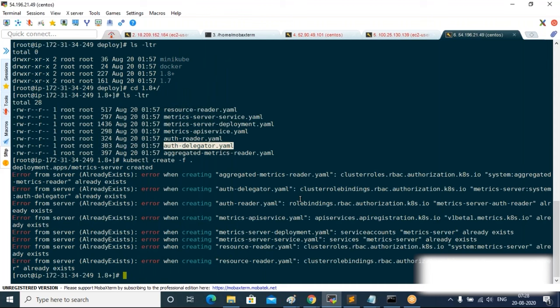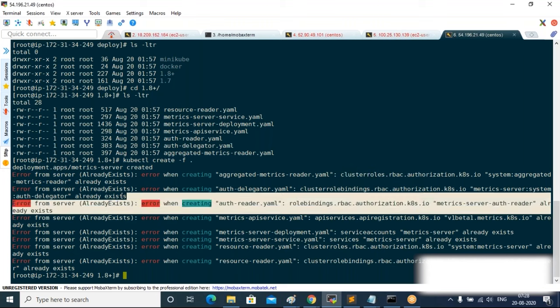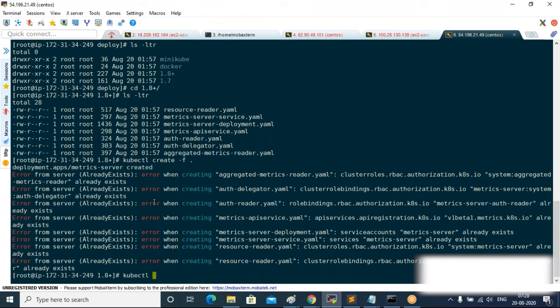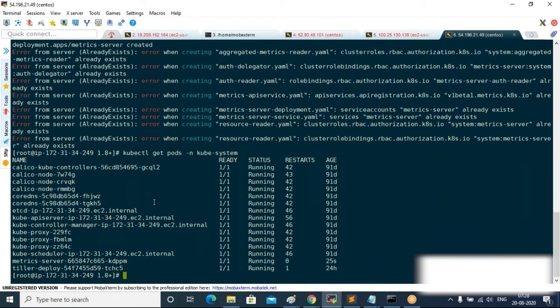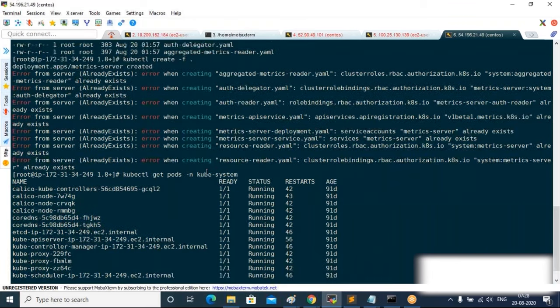Okay, so it is giving an error because this was already executed previously. Whatever cluster role bindings and cluster roles are available, it is saying they already exist. If you see here, exists. So kubectl get pods -n kube-system, it got deployed. Okay, so in your case it will not give you this error.